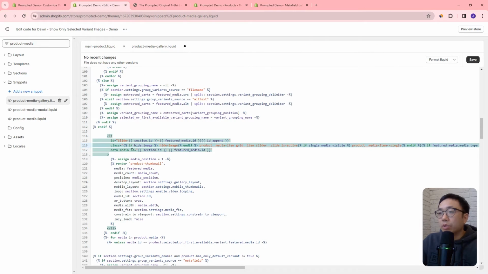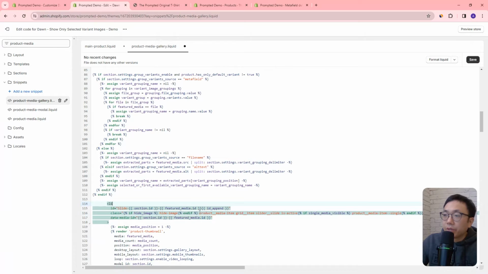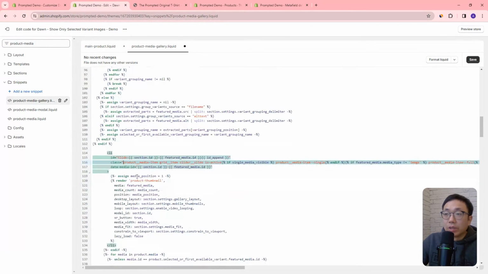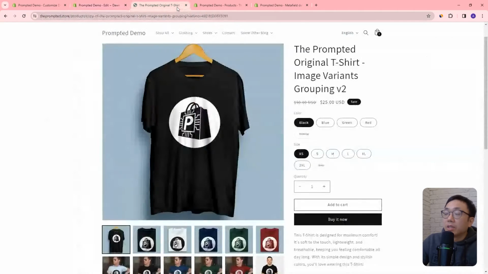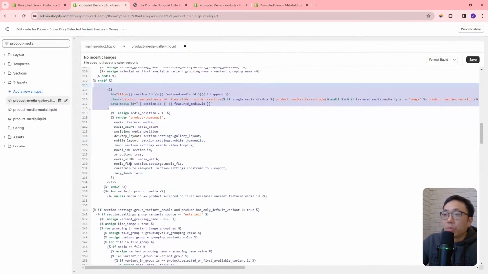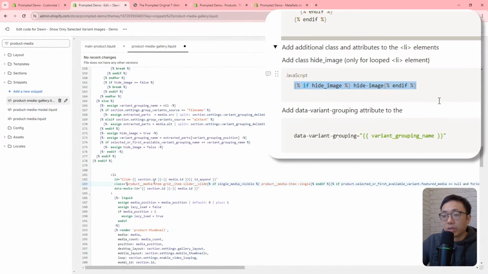And so we have a check to see if the hide image variable is true or false. Actually, sorry, this is the wrong one. We don't want to add it to the first list element because, like I mentioned previously, this is the first image, and we always want the first image to show up. So we're actually going to only put the class in the second one here, right?